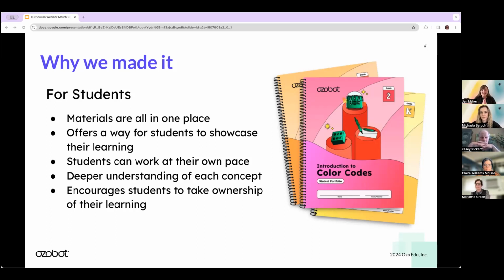So with these, there's no loose papers. The students can keep all of their Ozobot stuff in one place without having to do lots of organization and searching. Another great thing about these is students, as they work through this, it's a really great way for them to showcase their learning over time.